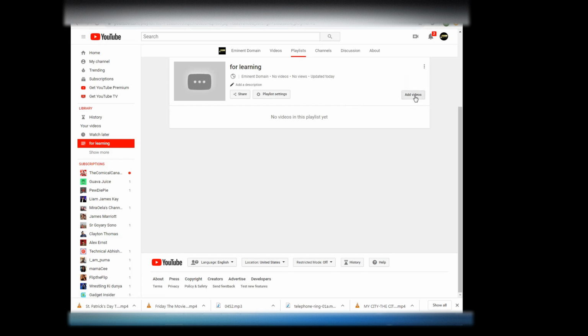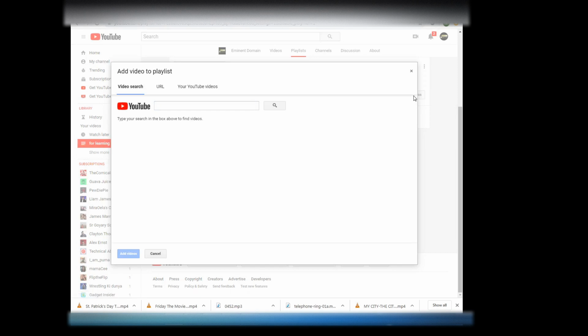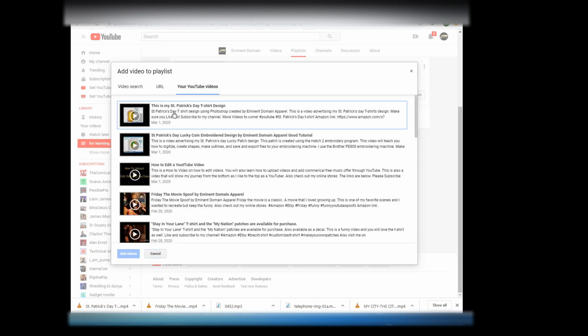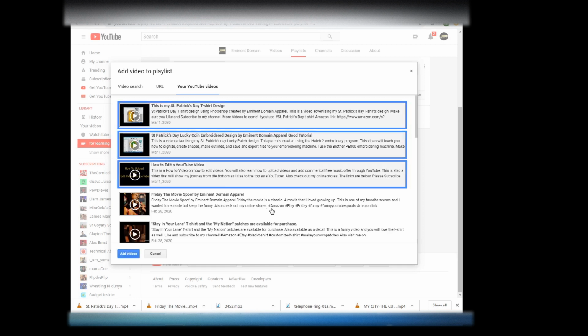Now let's go ahead and click add videos. You can add a video by doing a video search, or by looking up a URL and pasting it in this address bar right here. Or you can add your own YouTube videos to your playlist, which most of you will be doing. So I'm going to go ahead and do a few just for learning purposes. 1, 2, 3. Selected 3 videos. I'm going to go down here to the blue add videos button.